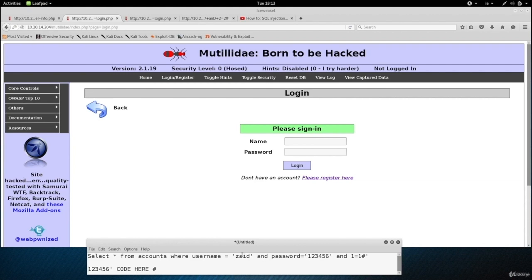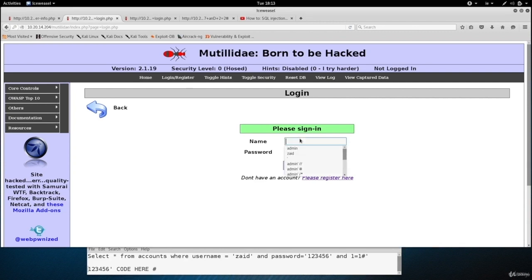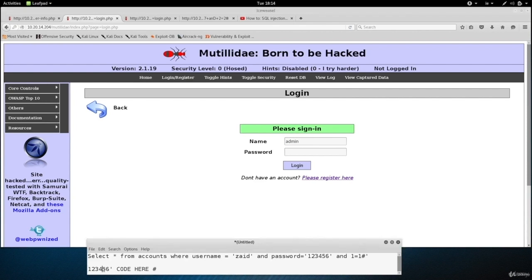And I'm going to be doing that with the admin. So with the admin, the username is going to be admin. And I don't know what the password is for the admin, so I'm just going to put anything, any random password. And in the code, what I should run here, we were doing and 1 is equal to 1 and stuff. So what I'm going to do is I'm going to do or instead of and, and I'm going to say 1 is equal to 1.